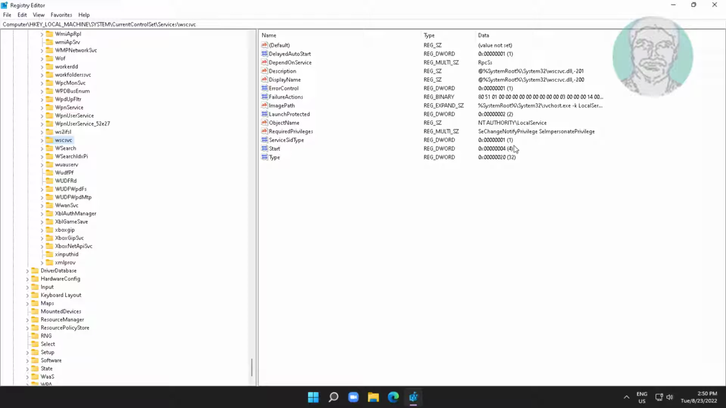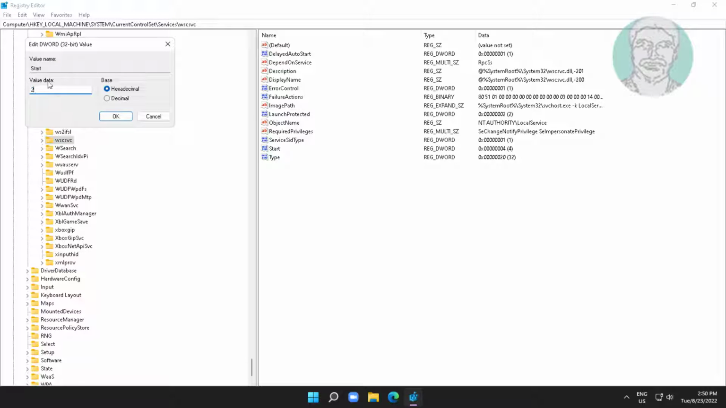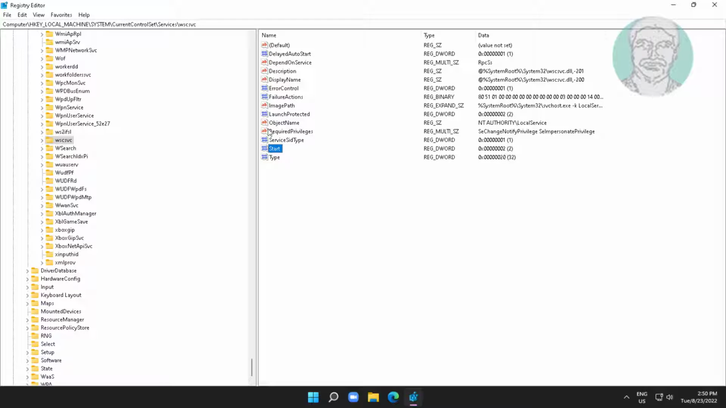Click WSCSVC, open Start DWORD, change value data to 2. Close and restart the system.